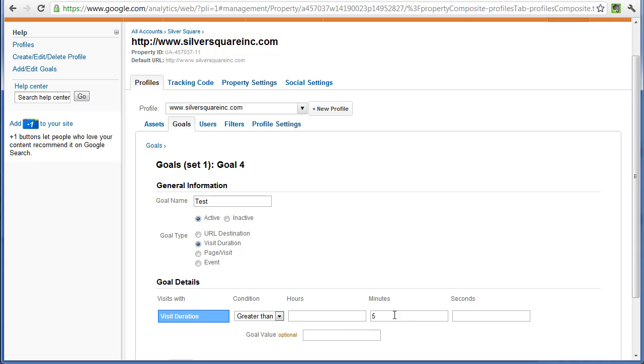And of course, these numbers can be anything you want. If you want to set it for 2 hours, you can. Your site would have to be really content heavy for anyone to ever hit the 2-hour mark, but you could do that. So the other engagement goal is pages per visit.